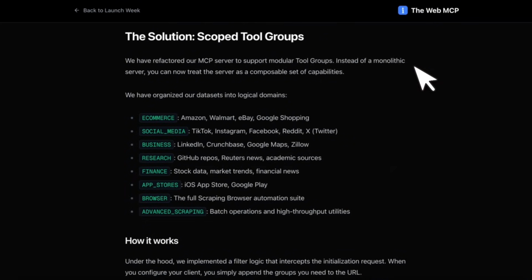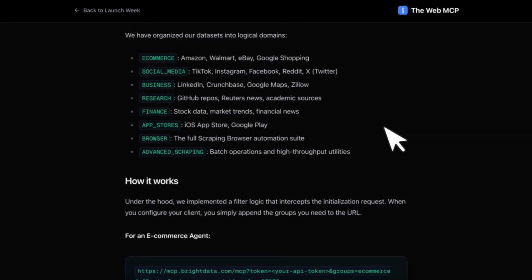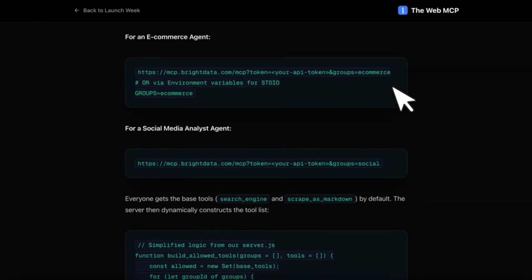Now, they came up with a very simple yet very elegant solution to address the issue of context bloat. The idea is to create groups of tools. In this case, they have 8 distinct groups. Now, the implementation is open source. You can actually use this for your own MCP servers as well. When you're creating the MCP server, you need to define which group of tools you want to interact with. And you can also provide multiple different groups as well.